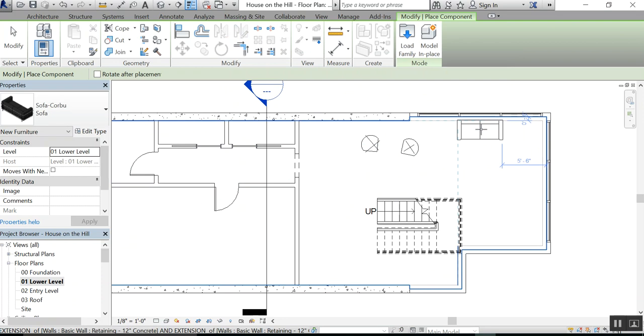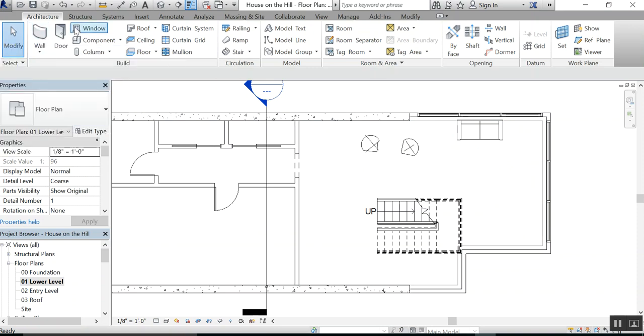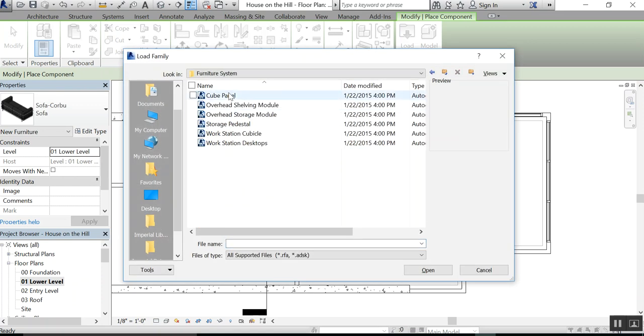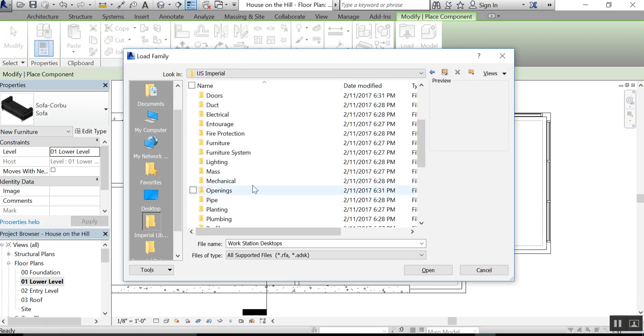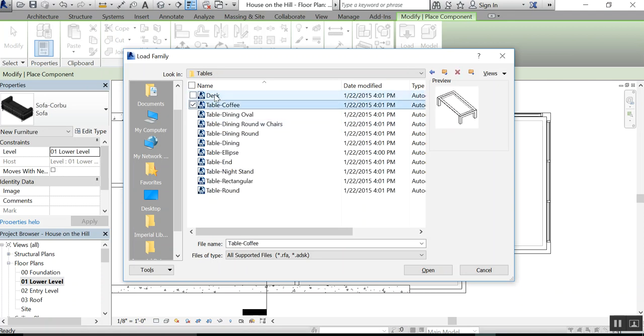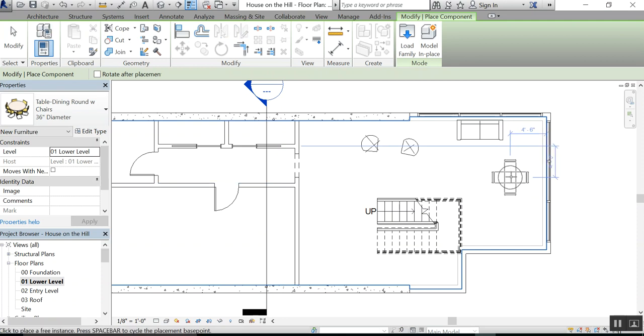So we might just put the sofa here, kind of against the wall, and maybe we might even put in, let's put in a table and chairs. So we'll go to component, load family, go back to furniture, or maybe not furniture system, but just furniture in general. Go up one. Here's furniture, and I think we want to go to tables, and let's use our down arrows just to look at the thumbnails. Here we've got kind of a, I'm thinking we'll go with that round dining table, which is right here. Round with chairs.